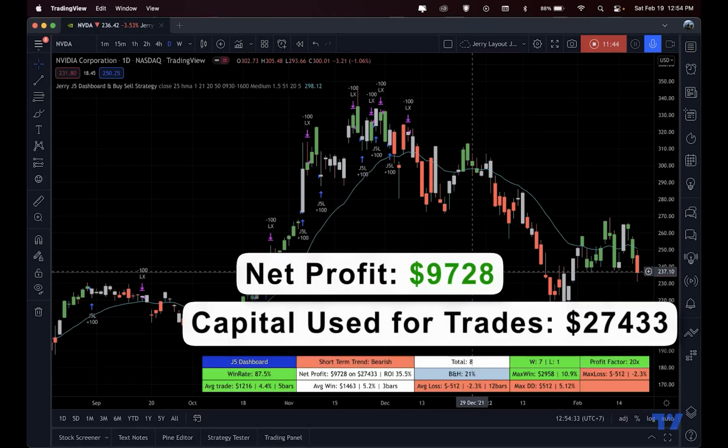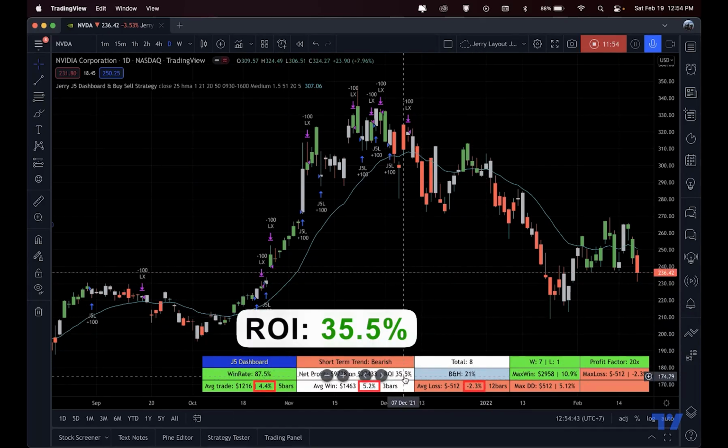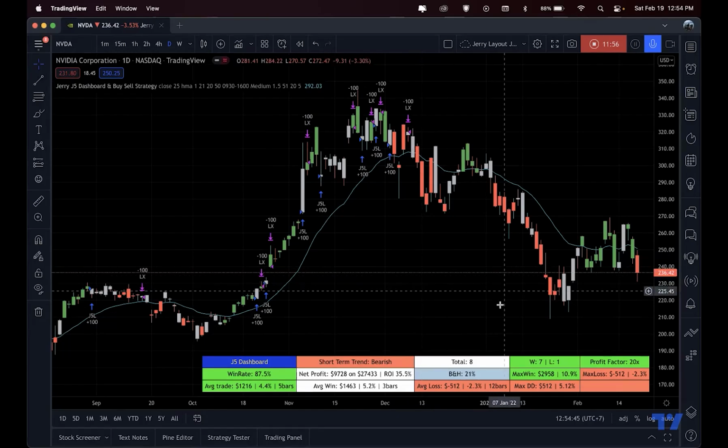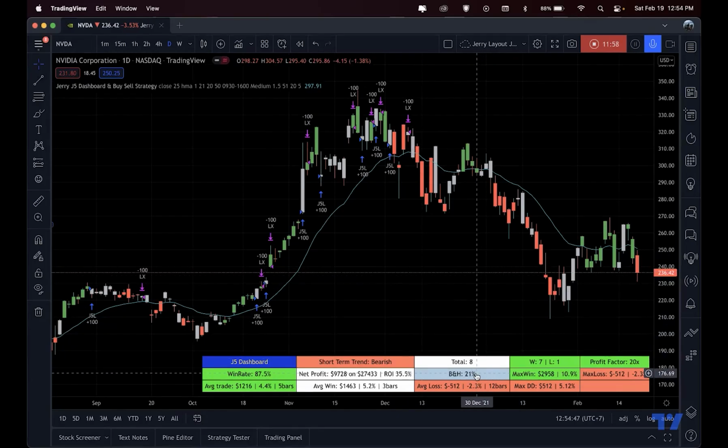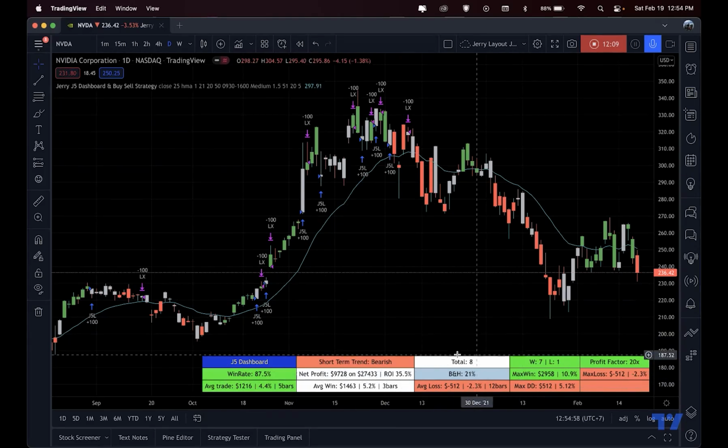Our net profit is $9,728 on $27,433 of working capital, giving us an ROI of 35.5%, and that is compared to a buy and hold of 21% over the same time frame. Our maximum win, maximum loss, our average trade is worth $1,216, which is a 4.4% ROI over 5 bars, and you can see the rest of the stats.